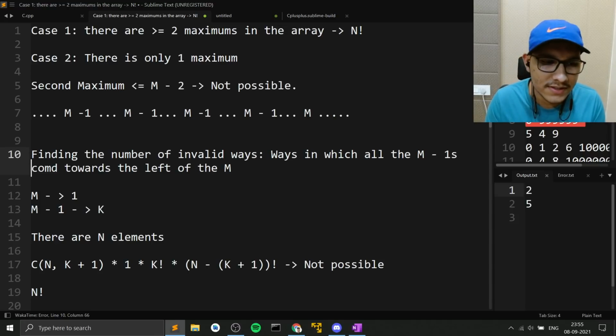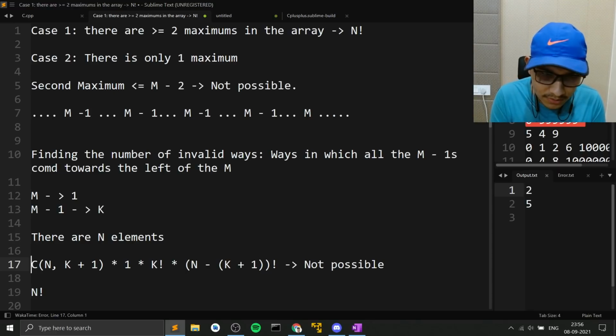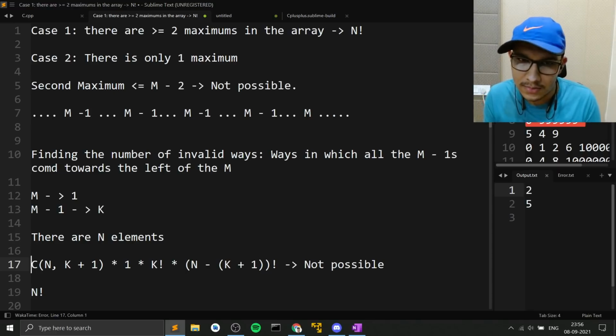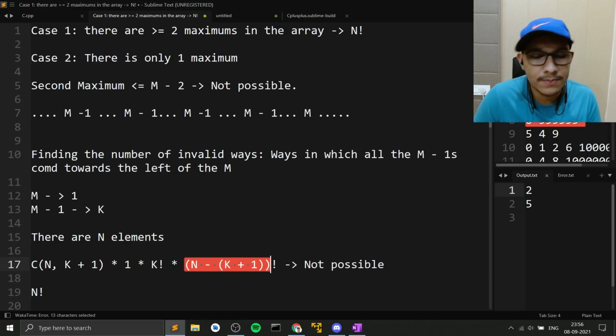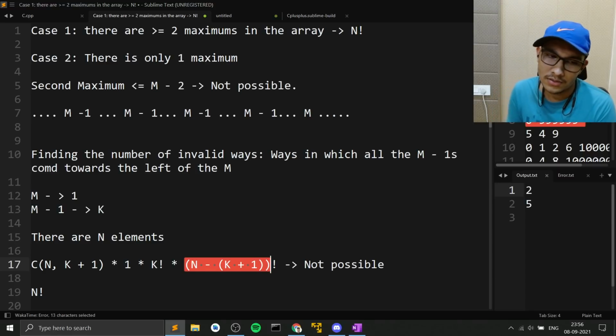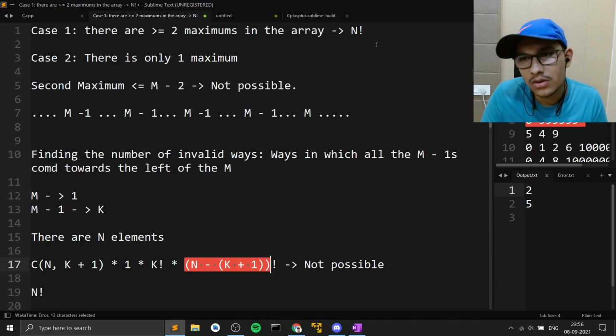So that is why we are fixing these k plus 1 values. We are choosing places for these k plus 1 values. In how many ways? N choose k plus 1. Then we are fixing this m, which has to be fixed on the rightmost place that we chose, which is just one way. And then we are defining the number of ways in which m minus 1s can be arranged, which is k factorial. And then there are these values which are left over, which are n minus k plus 1. So you can arrange them however you like in the given places, which is n minus k plus 1 factorial. Okay, is this clear now?